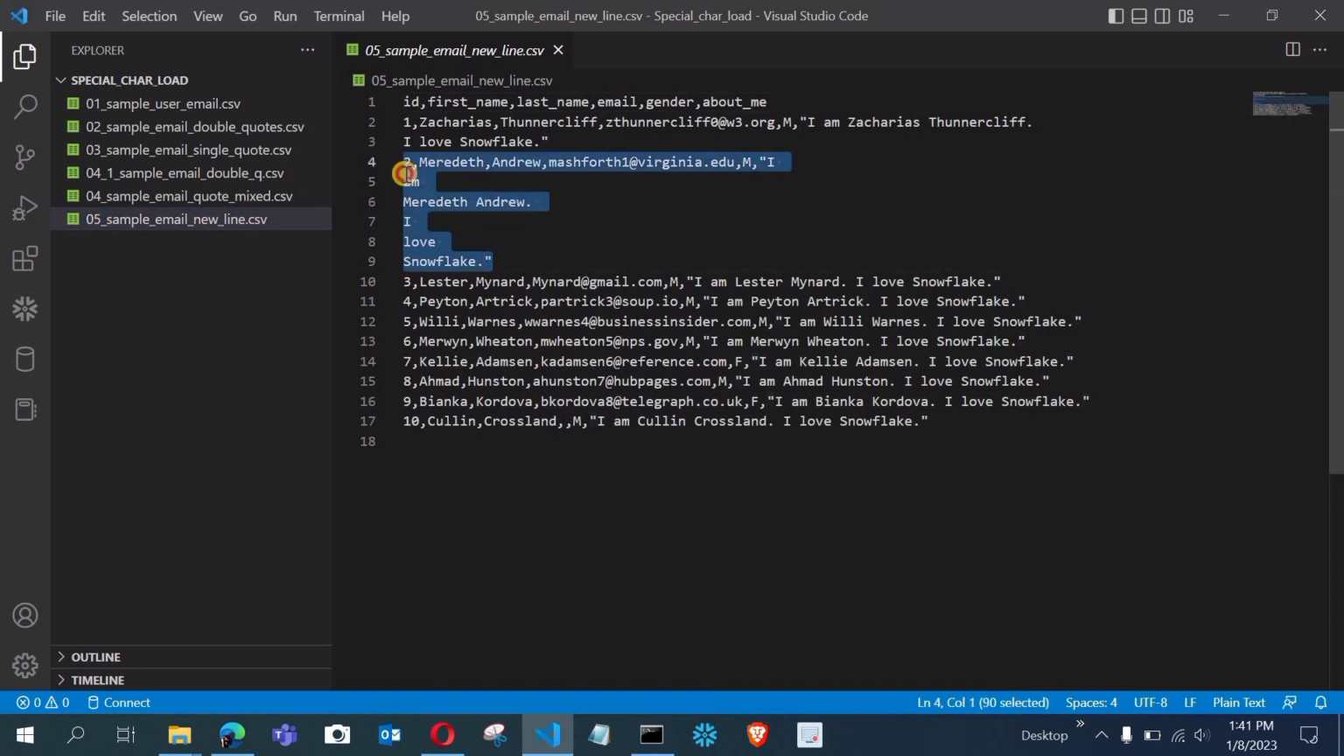This is the record of the second ID, but it is spread over 1, 2, 3, 4, 5 lines. It is on a new line. So this is all about the CSV files which we are going to work with in this video. These are the files available to us, and we will work with these files.